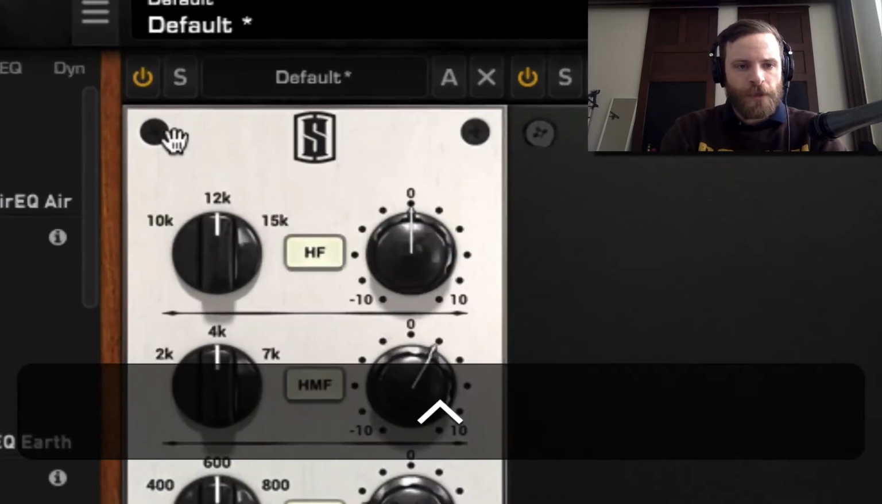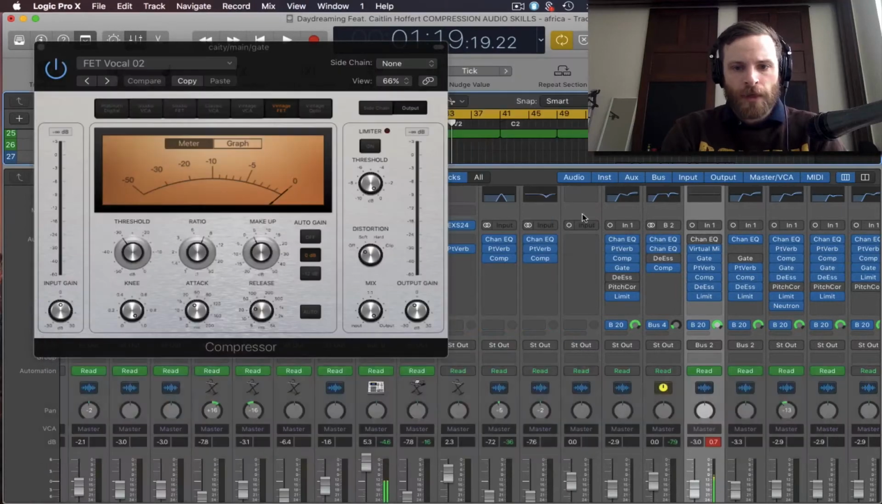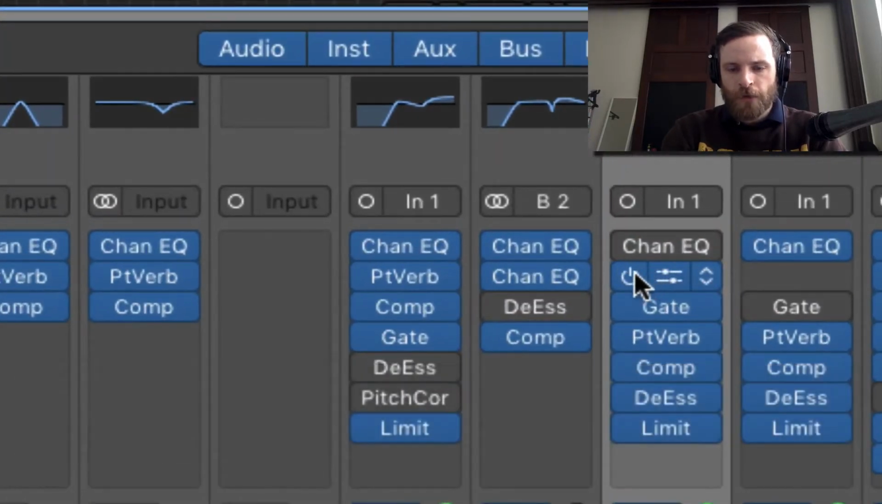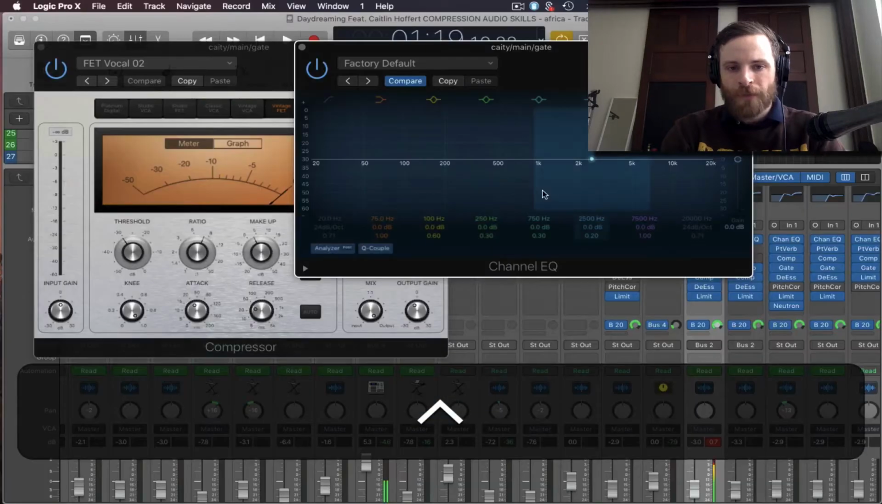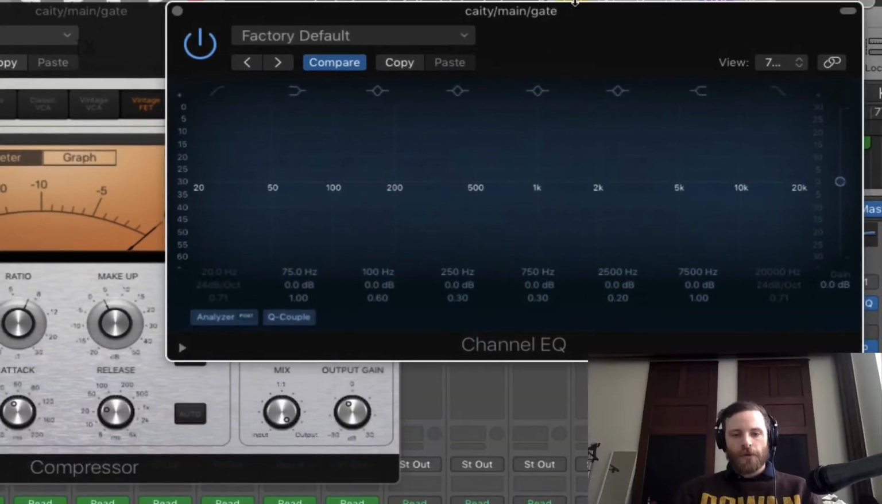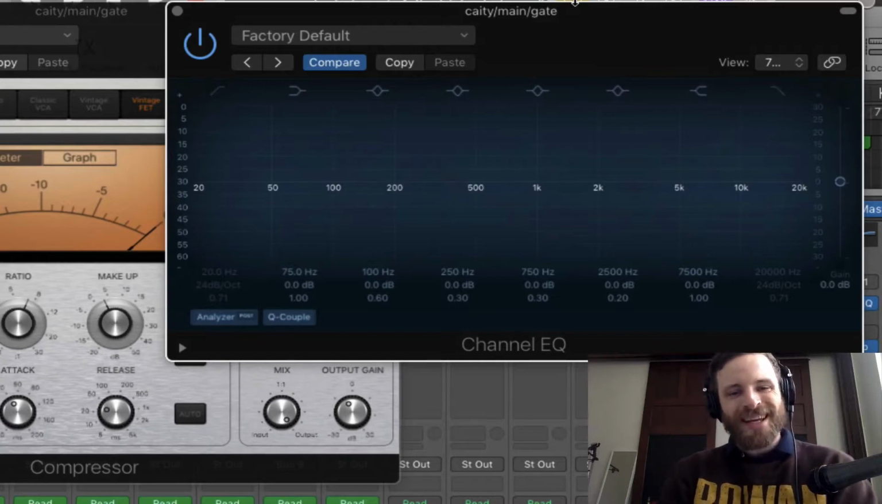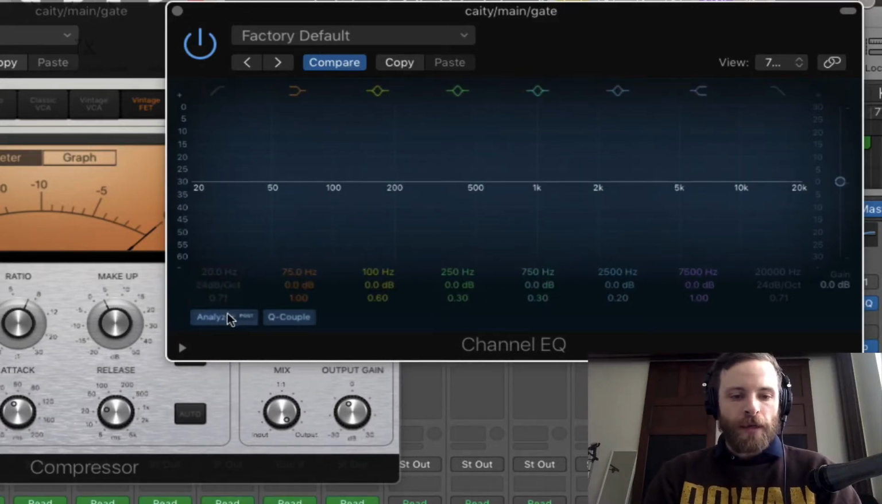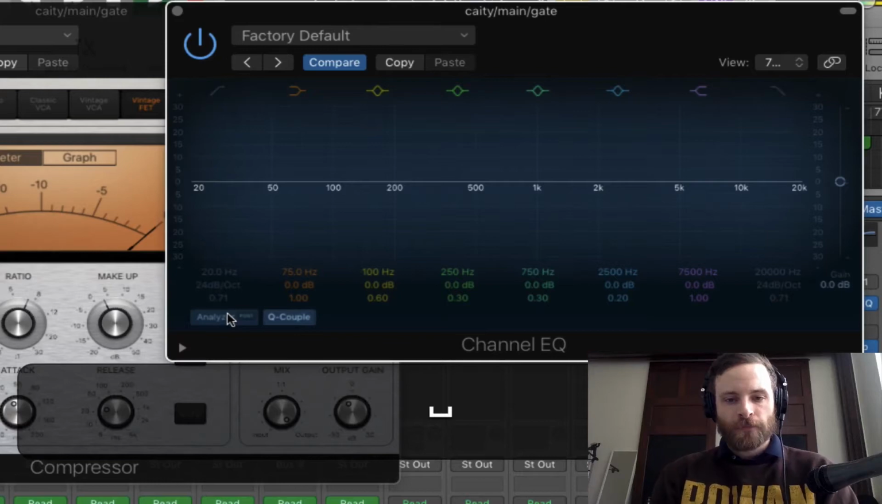So I'm going to turn this bad boy off, and I'm just going to turn the whole thing off actually. And I'm going to put on a channel graphic equalizer. Now the cool thing about the graphic equalizer, especially in the case of Logic, is that it actually has a graphic analyzer down here. So watch what happens.